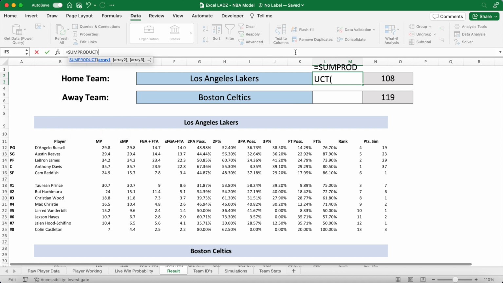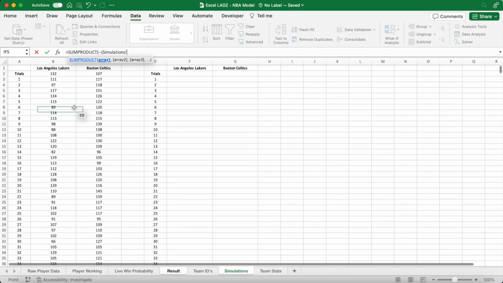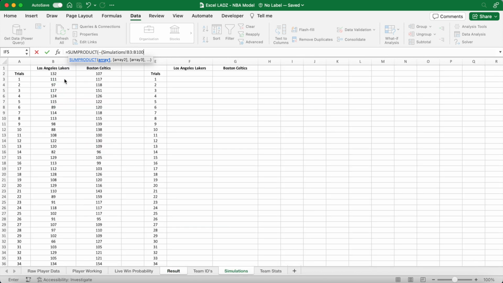We can use the SUMPRODUCT function for this. Open bracket, two negative signs, a second open bracket, go back into simulations. Our range is going to be B3 to B1002, and we're picking up the number of times it's greater than C3 to C1002. Close the bracket twice and divide by 1,000, the number of trials.